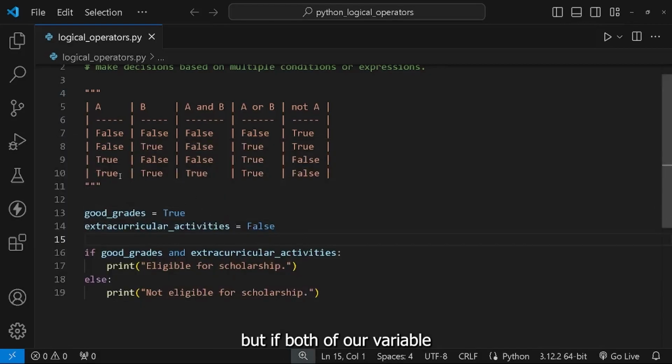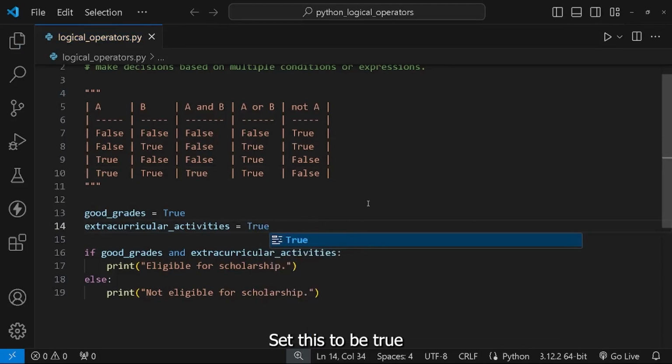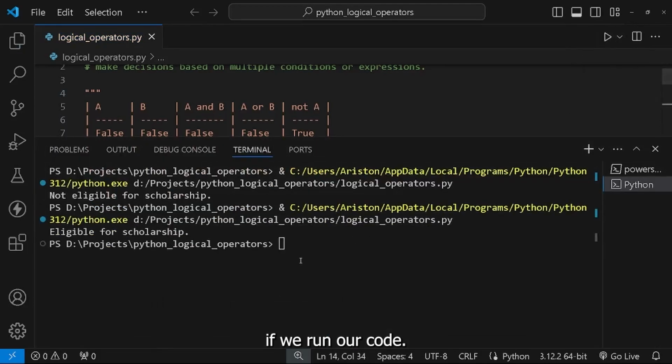But if both of our variables are set to true, it would return a true here. So let's try that out. Set this to true. If we run our code, as you can see, the student is eligible for scholarship.